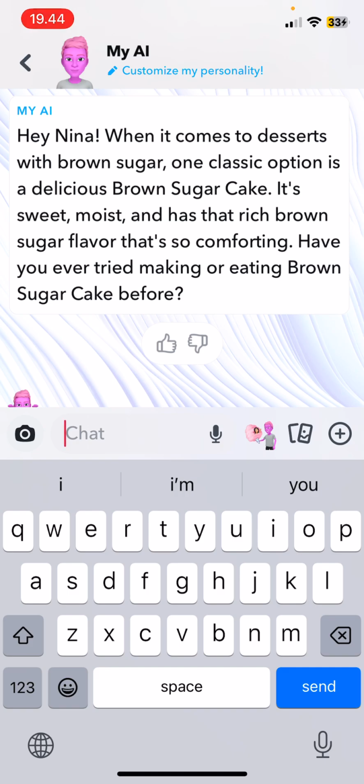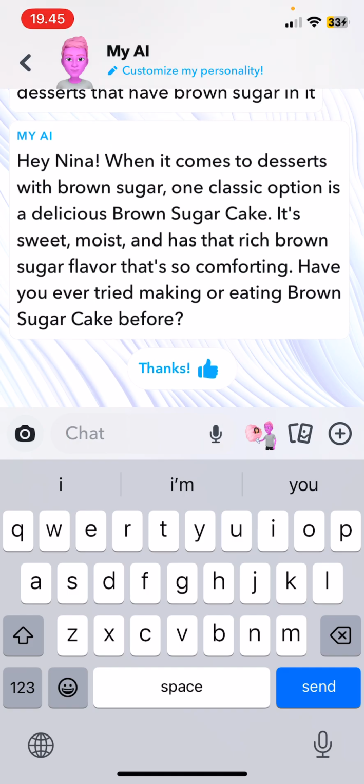But anyways, that's how you can ask AI on Snapchat. I think if you want to personalize it, you need to have the premium account or something like that. But yeah, that is it for this video.